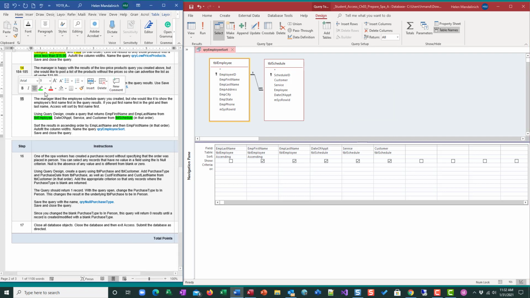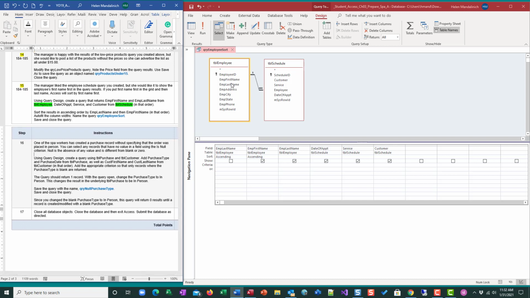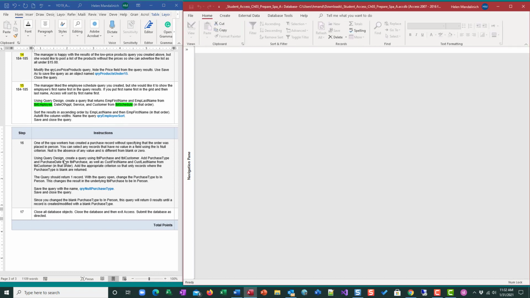And then this is done, and it was on page 184, 185. And then we have really one more, and I know this movie's gone long, but step number 16. Let's read this. One of the spa workers has created a purchase record without specifying that the order was placed in person. You can select any records that have no value in a field using the is null criteria. Null is the absence of any value, and it is different from a blank or a zero.